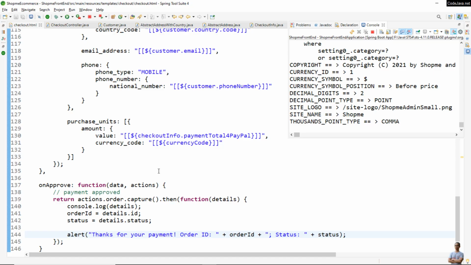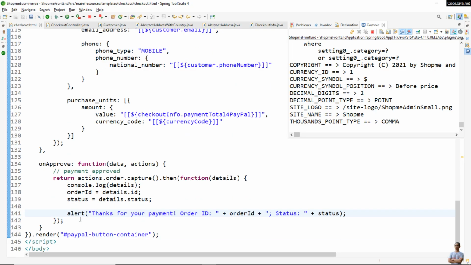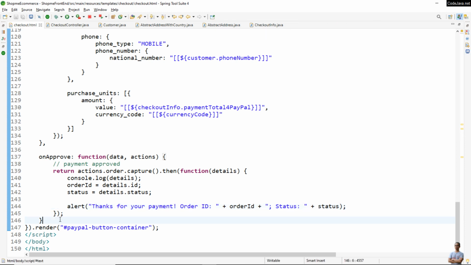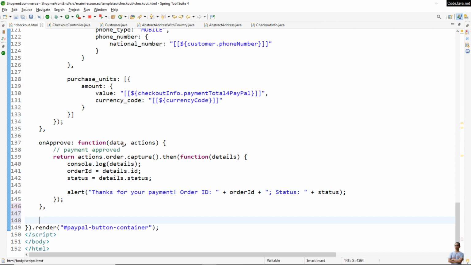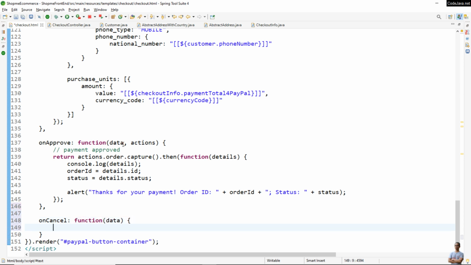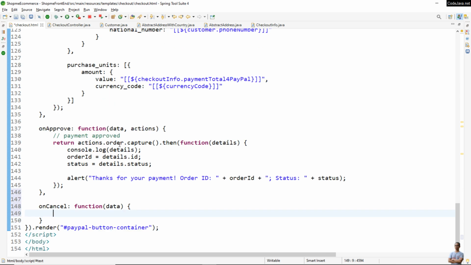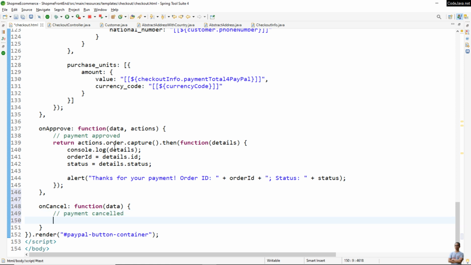And next, let's write another callback function. After on approve here, on cancel function data. And this callback function will be invoked when the customer cancels the payment. Payment cancelled. And for testing purpose, we just alert some message here. Payment cancelled.